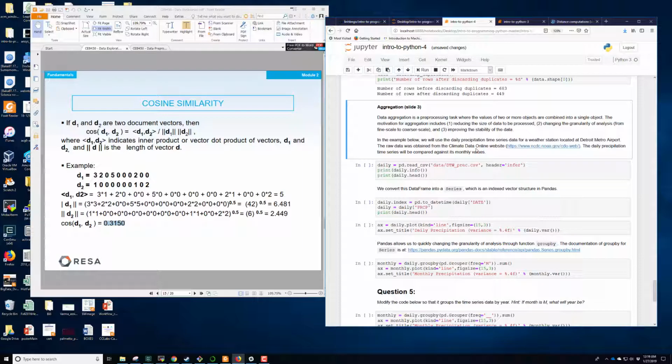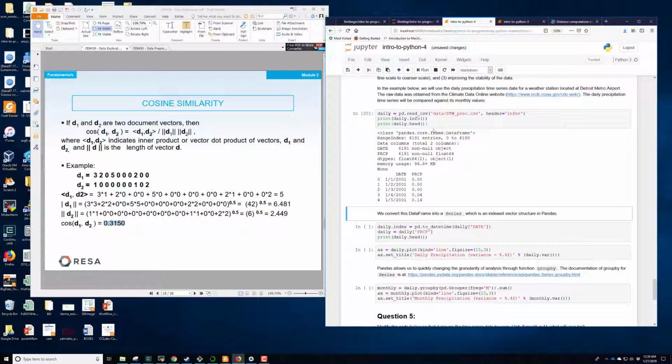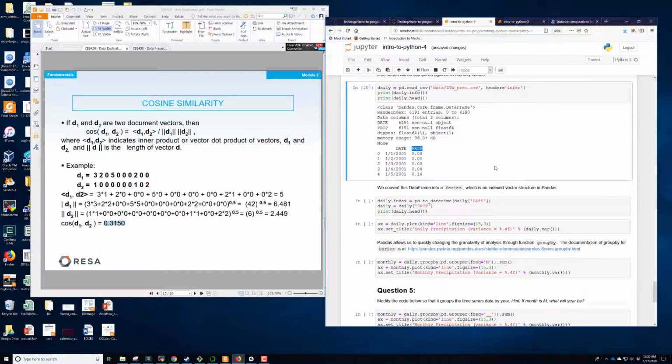You also have the ability to do aggregations. This is slide 3 of the data preprocessing. We're looking at a data set called DTW, Detroit Metro Airport data. In this data set, we're starting out with 2 data columns. One is the date and one is the precipitation value.